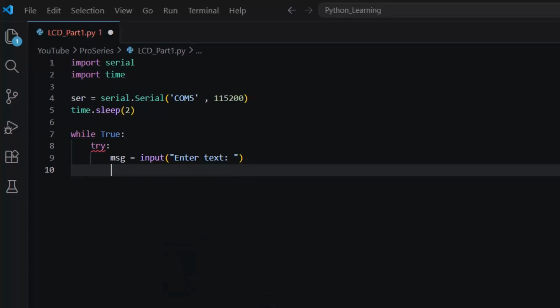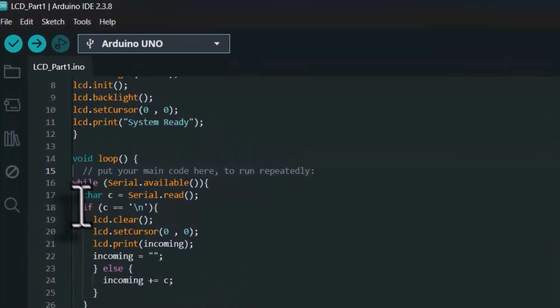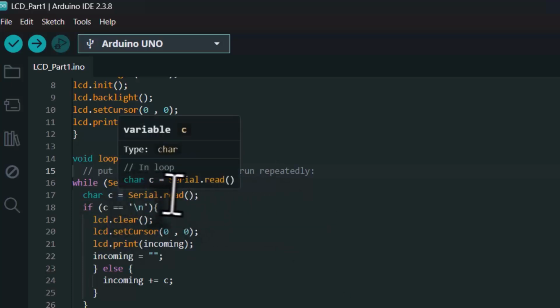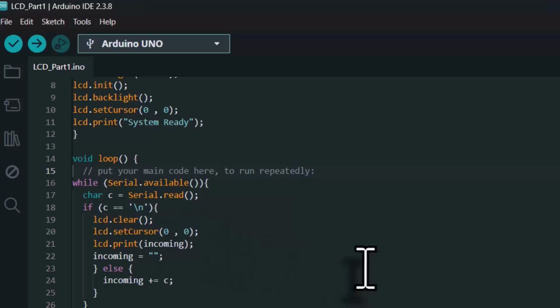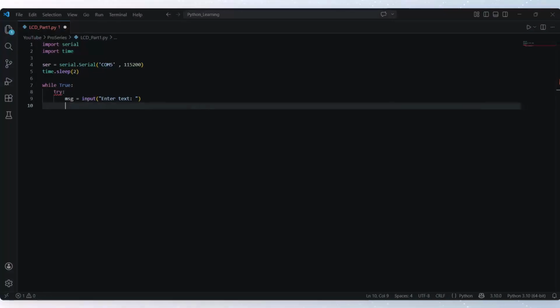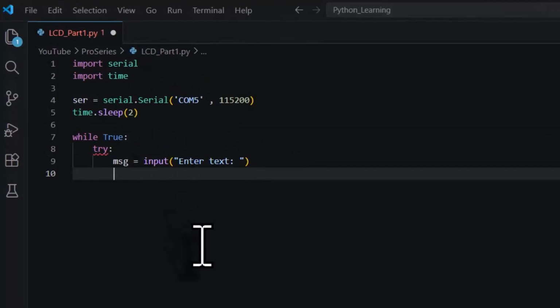Let me show you guys. This is our Arduino IDE code. Here with this line, we said if the data that we receive from Python is equal to backslash n, which is the new line character, then we just defined the if condition. We said reset the LCD, set the cursor again to 0, 0, and other things.